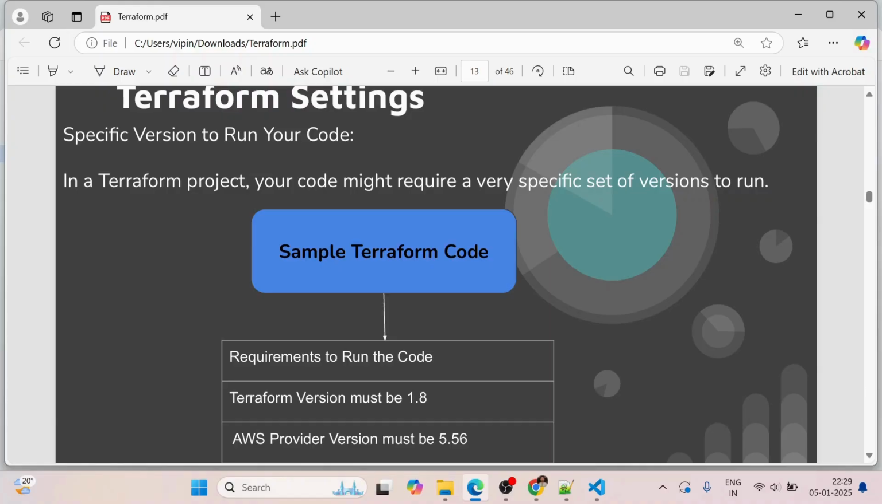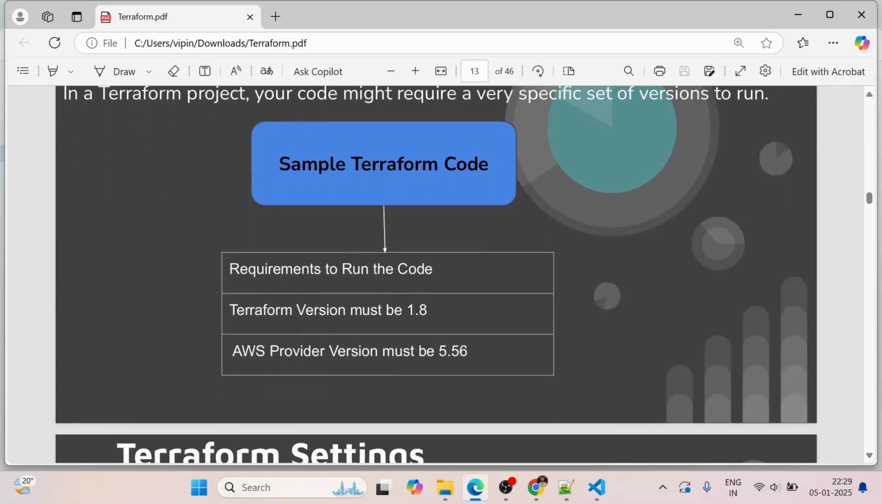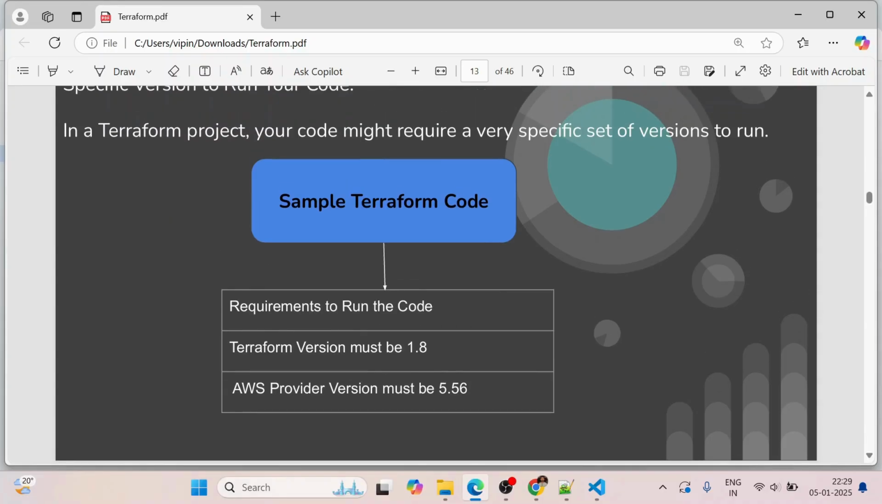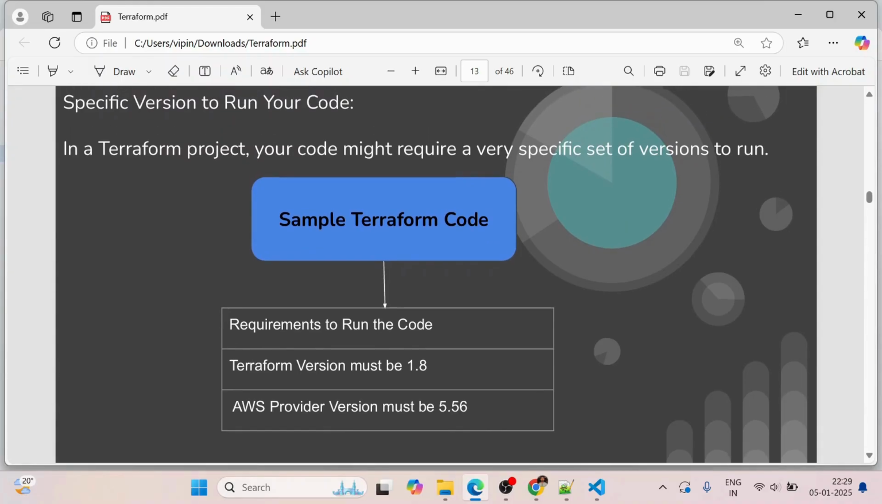In a Terraform project, your code might require a very specific set of versions to run. Suppose we have some Terraform code, and the requirement is that the Terraform version must be 1.8 and the AWS provider plugin version must be 5.56. This kind of requirement comes up whenever you are working on a real-time project.